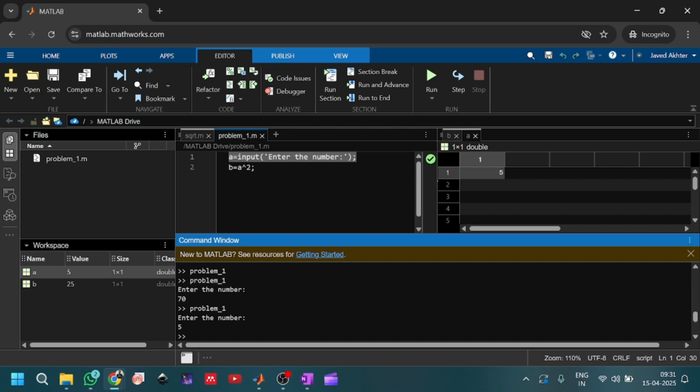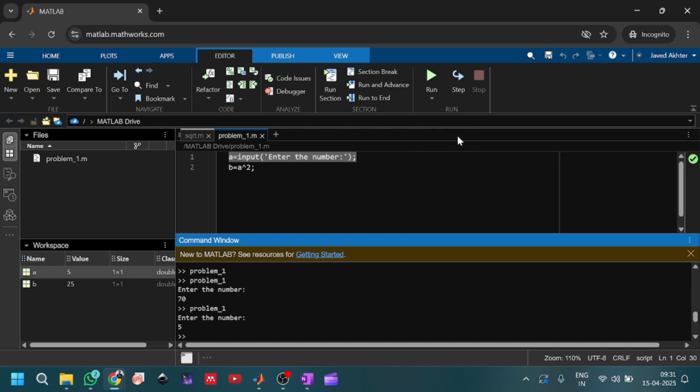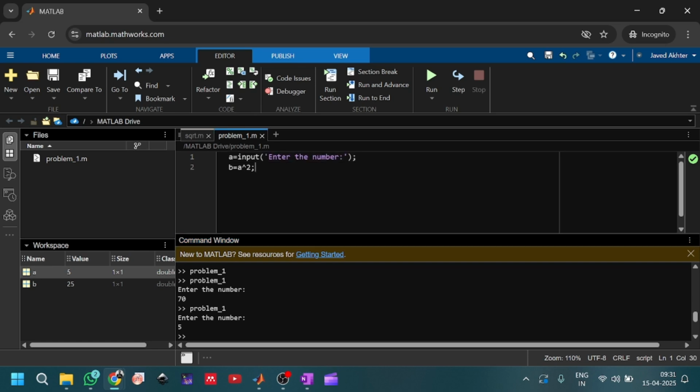So while working, you will have different data types. For example, you can have an integer number, a double precision number, or a single precision number. For example, if I have an integer value, how can we define something as an integer? For that, you have to use this command, int16.